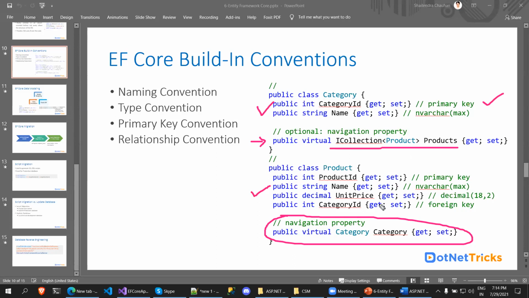At the parent table class level it is optional, but at the child table class level it is mandatory. Guys, I'm not saying child class and parent class, I'm saying child table class and parent table class. So the parent table class is category and the child table class is product. Am I right? Yes. Remember it. So make sure that at the child table class, we have defined the navigation property. Here it's optional. Is it fine?